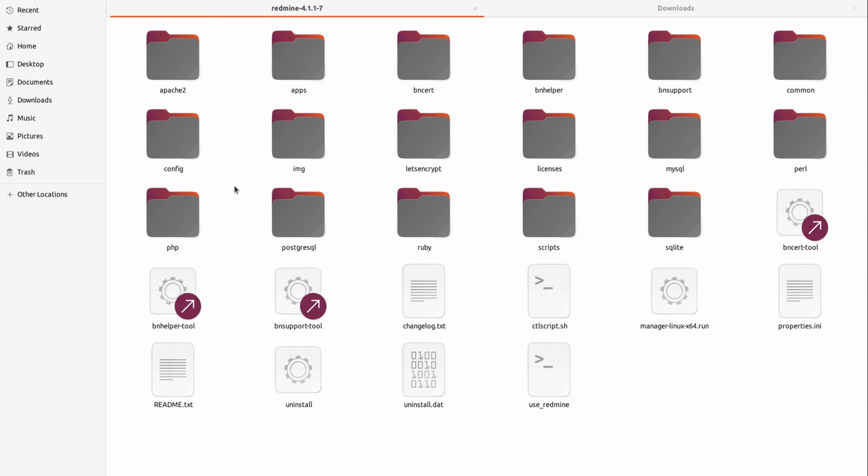In this video demonstration, I'm going to show you how to install the RedmineUP Budgets plugin on a Bitnami stack that is installed on Linux operating system. So the very first thing is that you have to go into your core Redmine folder, which in our case is Redmine 4117. And the next thing is to open your Manage Linux run file.